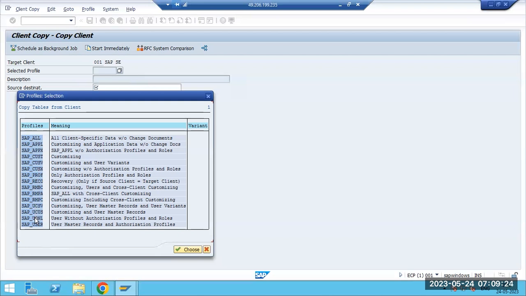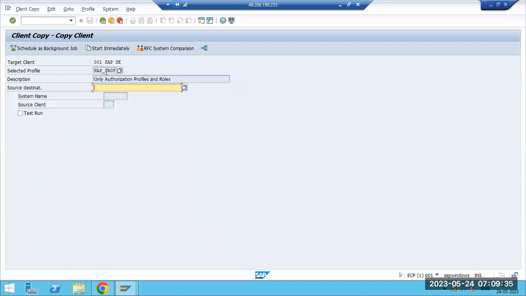Suppose I want to transfer the users from there to here, or I want to transfer only authorizations and profiles. Then I select this profile. Here you can see the description of which one you are trying to copy. Then go to the destination.